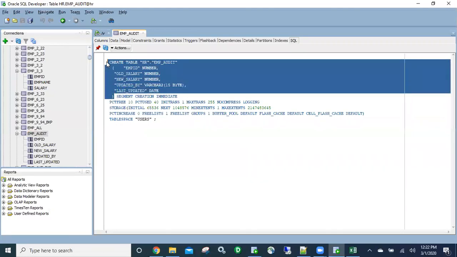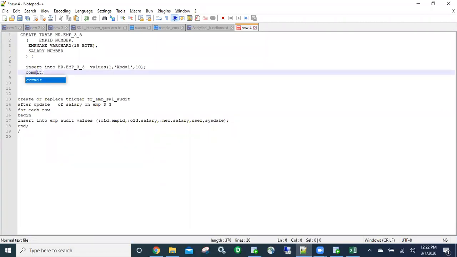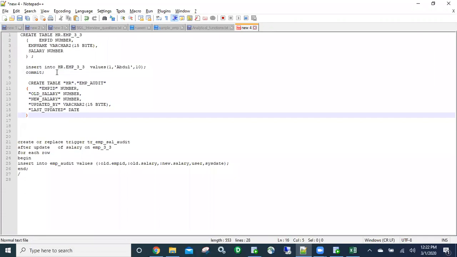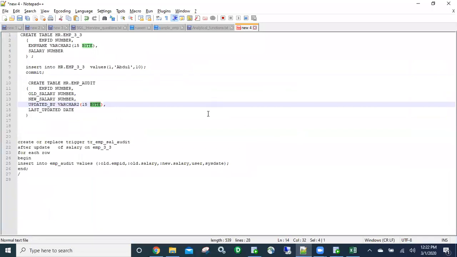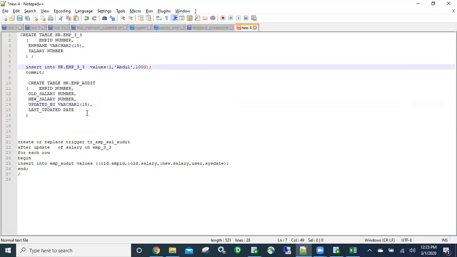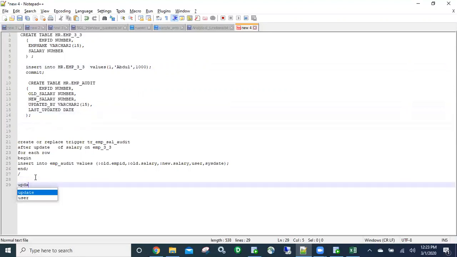In this, data should be entered automatically. You should not enter any data in the audit table manually. Otherwise, if people start entering data manually into the audit table, then it doesn't remain an audit table. People will enter whatever they want. So you will remove the update access and delete access. Then you will create this trigger.